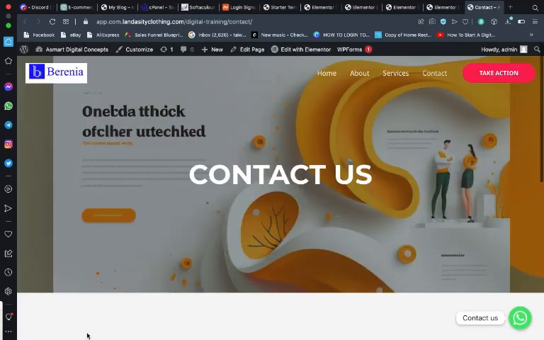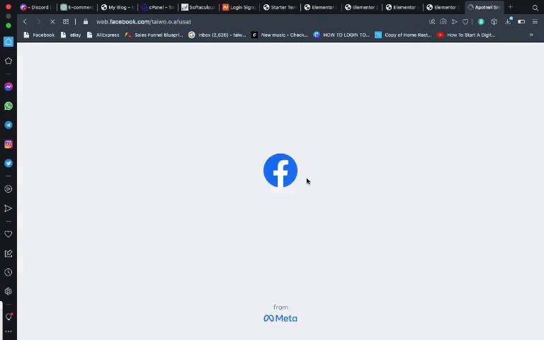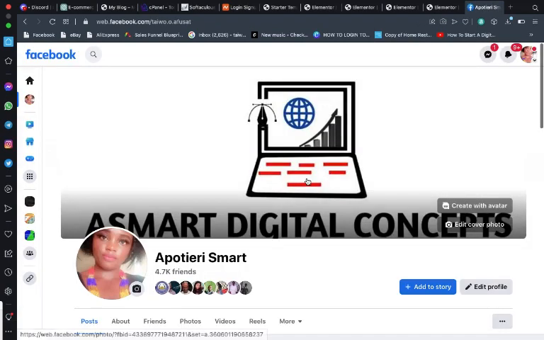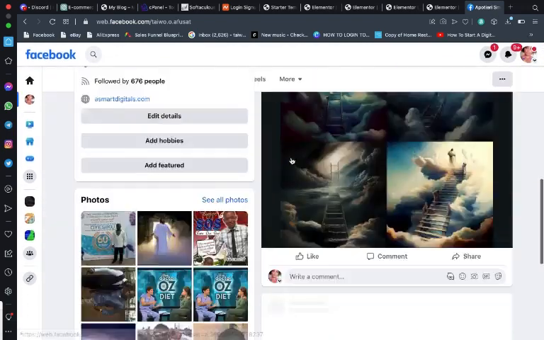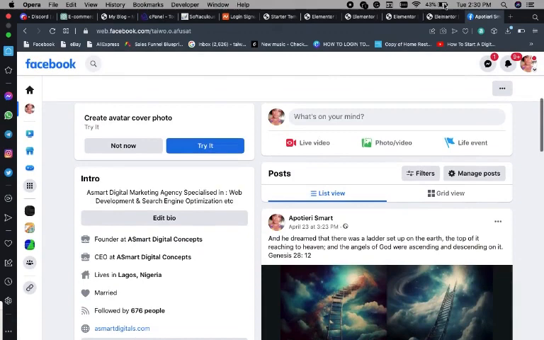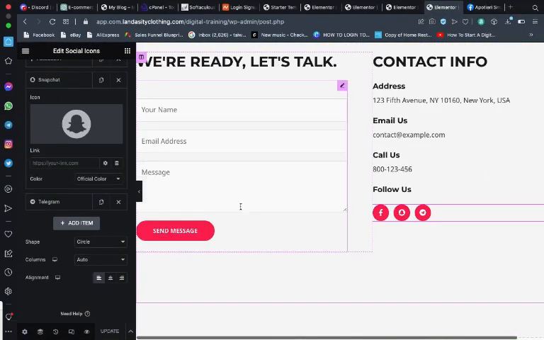By the time I click on this Facebook page, it will take me to my own Facebook page. Let me close my Facebook page here. So let me preview it. So let me now click on this Facebook. If any clients enter my website and click on that icon, it will take them directly to my Facebook page because I've pasted the link of my Facebook account there. You can see it shows my Facebook page. So that's how to do that.